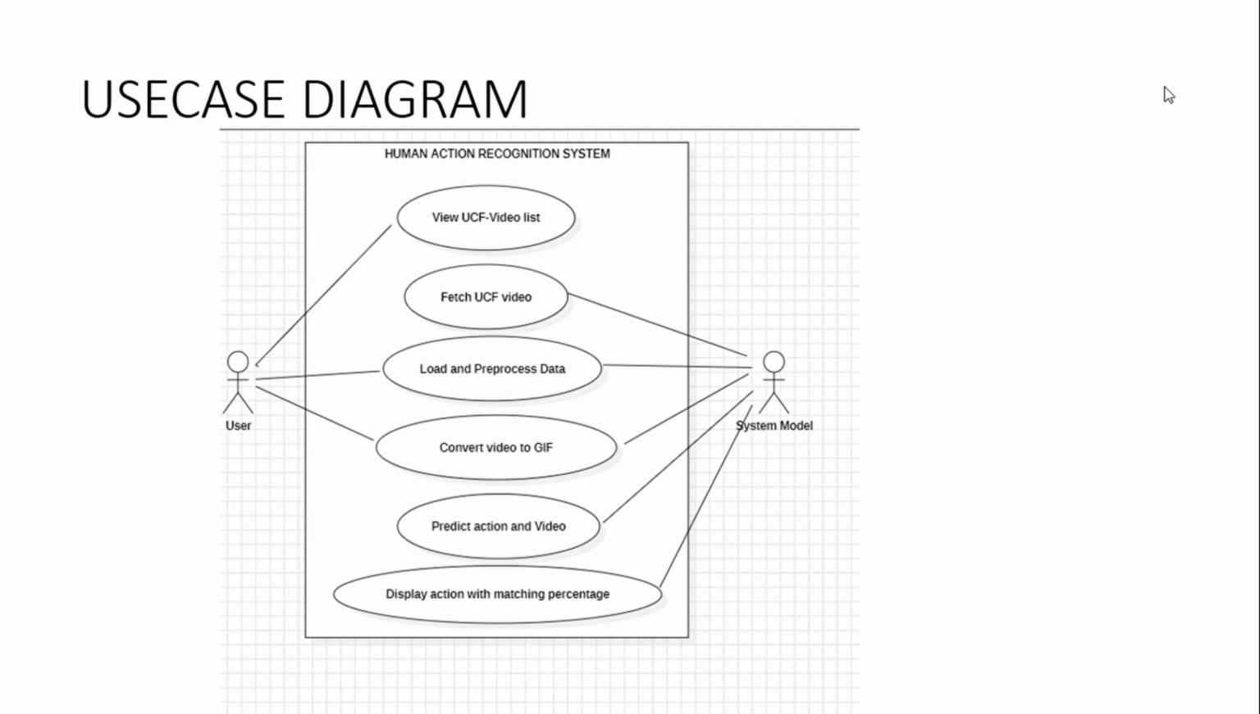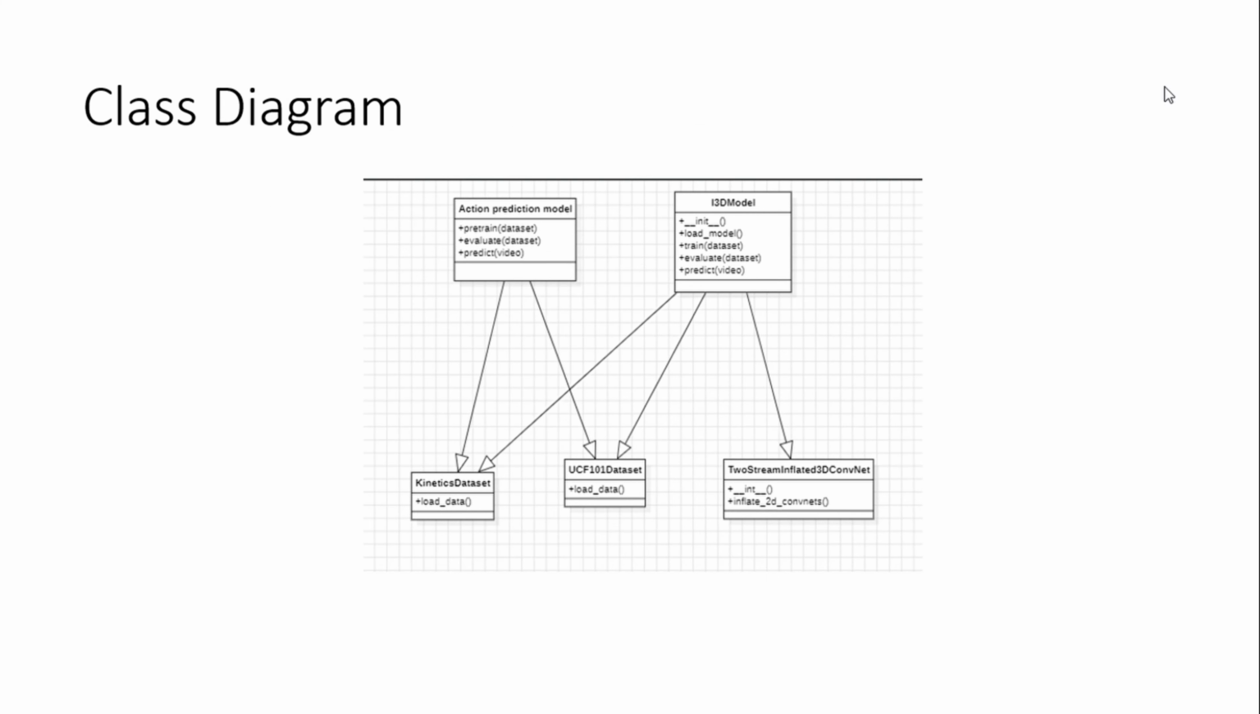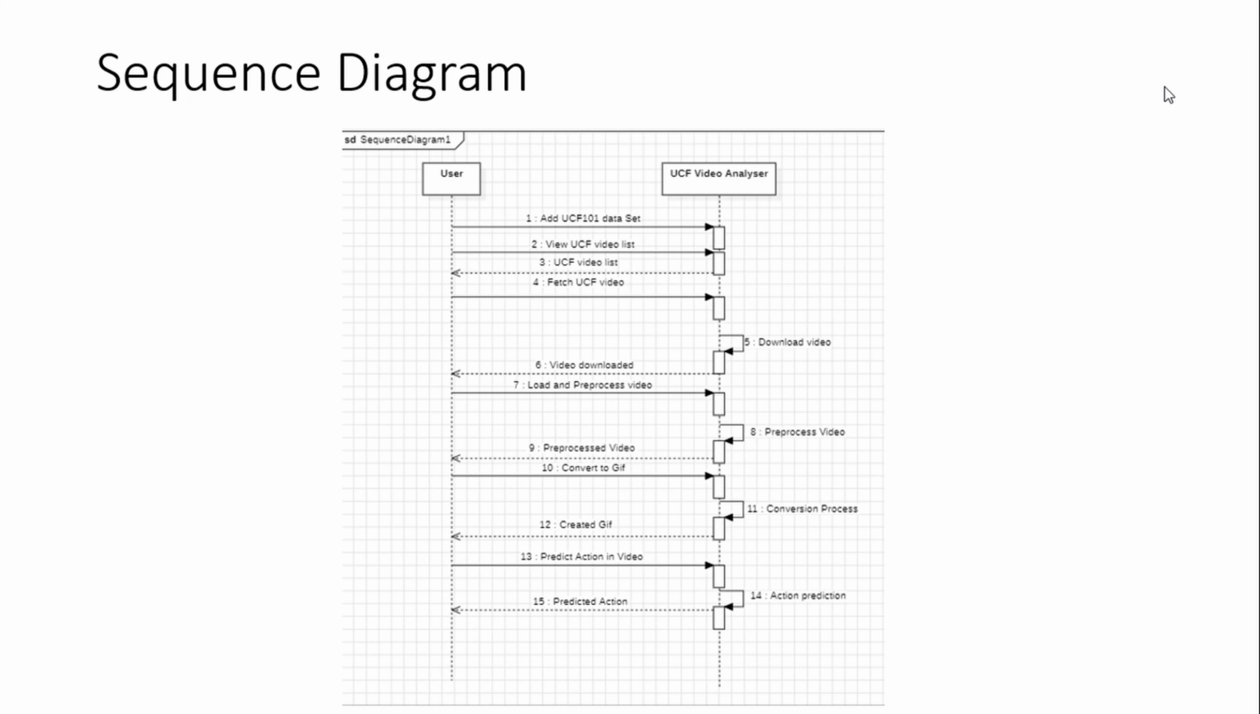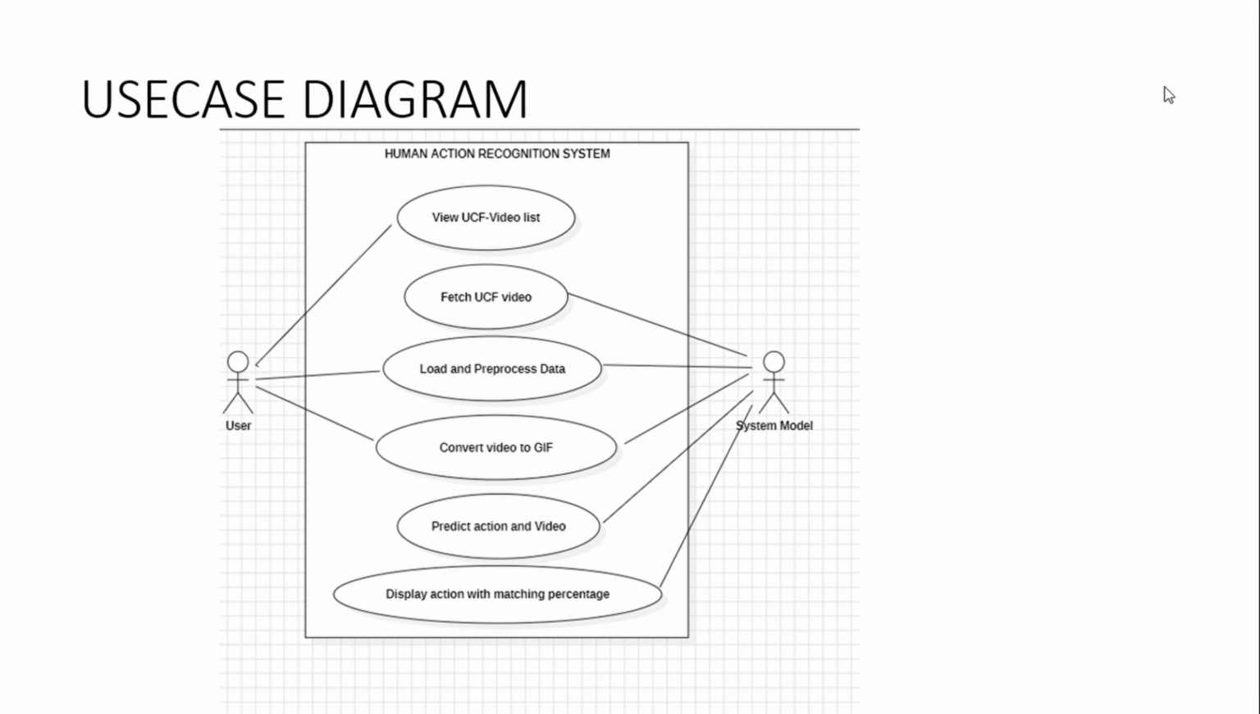We developed a use case diagram, class diagram, sequence diagram and activity diagram, which represent the design of the procedure for the project. The use case diagram contains the user and the system model, where the user can view the data list and observe the predicted outcome, where the system can fetch the data, pre-process the data, convert it to a GIF, and predict the action from the video, and display it in the form of probabilities.